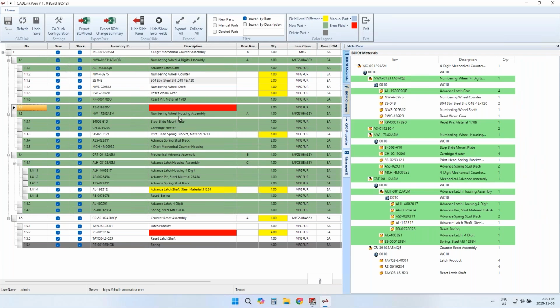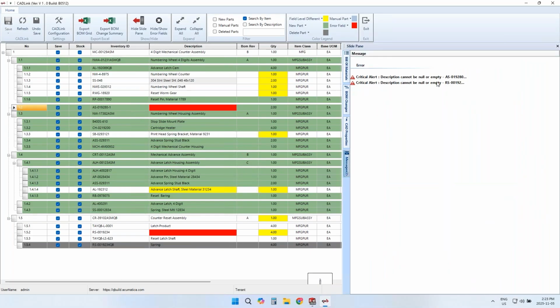So here you can see I've got a couple of red highlights telling me that I need to give these two parts a description. And if I wasn't quite sure why I had the red highlight, I can always come to my messages tab on the right here, and it'll speak to me there in plain English, telling me what those messages mean. So you can see here, description can't be empty. If I click on that message, it'll highlight the row for me, which I can then type in a description. So I can enter this in to CADLink.